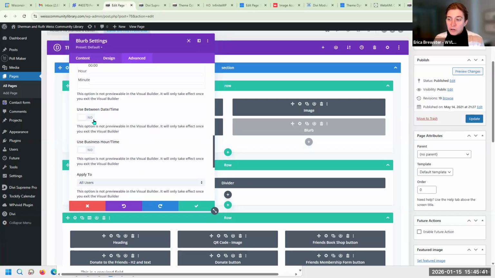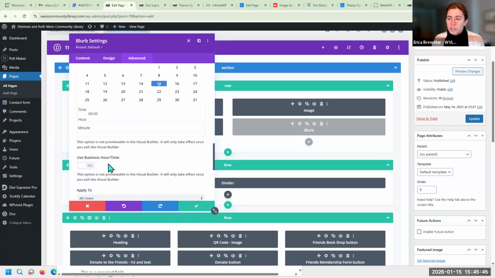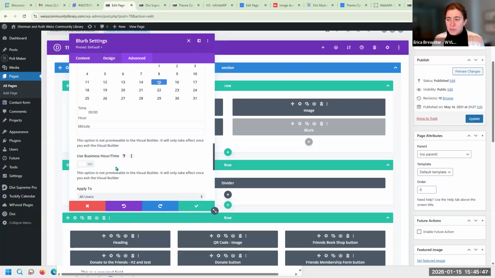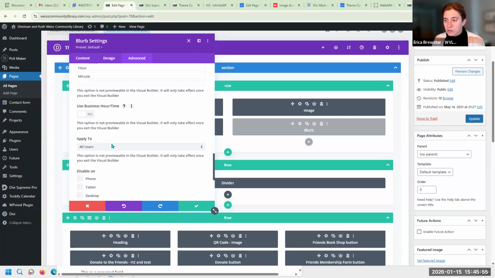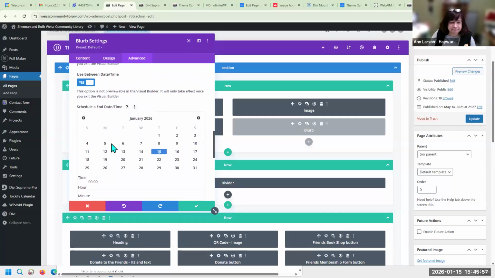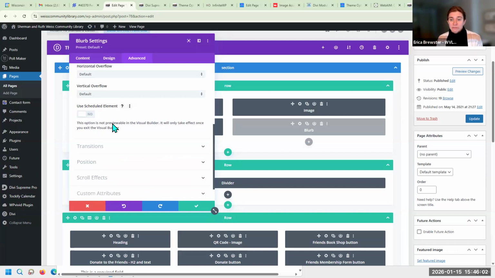You can either schedule it to just appear, or you can make it date and time appear and disappear. Don't use the business hour thing. Skip that, because that's supposed to be for something that pops up while you're open and not open, and it doesn't work with the way we do our business hours very well. But there's a bunch of new options with the use scheduled element. And that is only through Divi, correct? It's on any Divi module. All right.